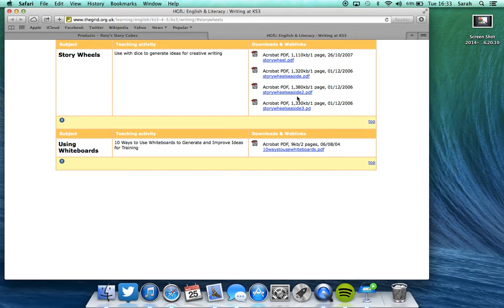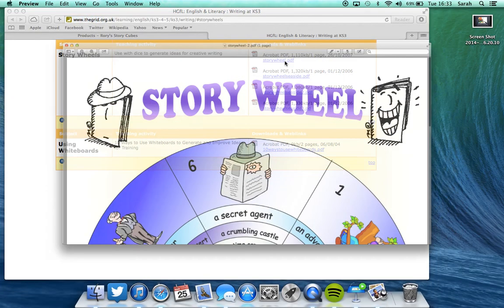These are seaside ones with different scenarios included, and this is a more generic one. I'll just pull up the generic one so you can see what it looks like.